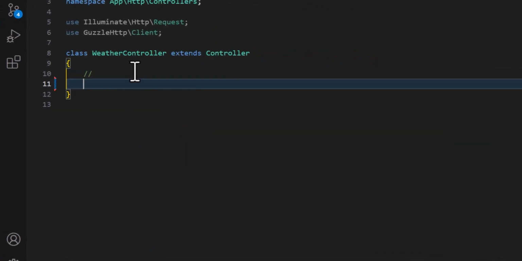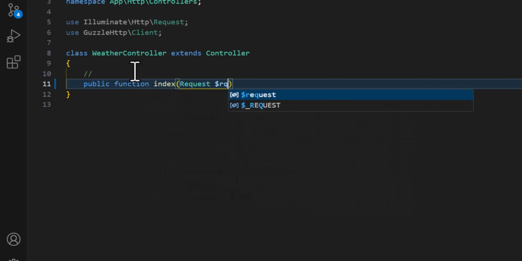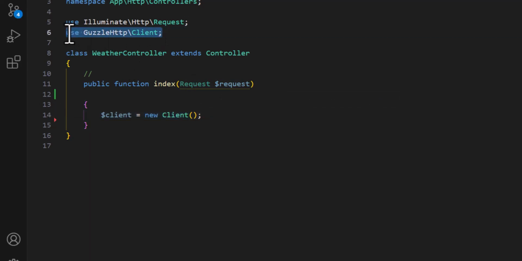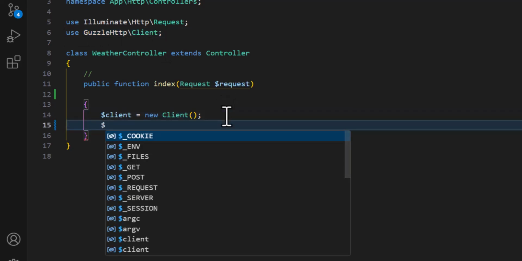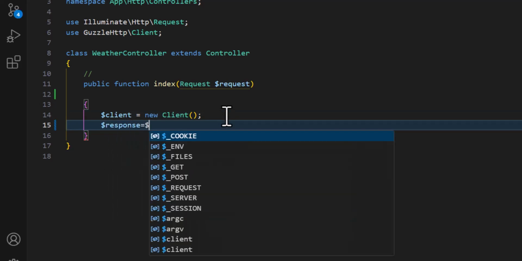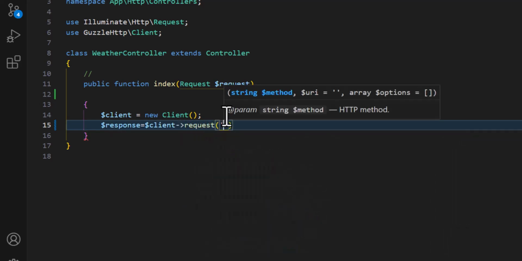And here, let's type public function index(Request $request), and let's type $client is equal to new Client. And don't forget, if your IDE does not automatically import, you should import this class. And after this, you have to write $response is equal to $client->request, and the type of your request, which is GET.